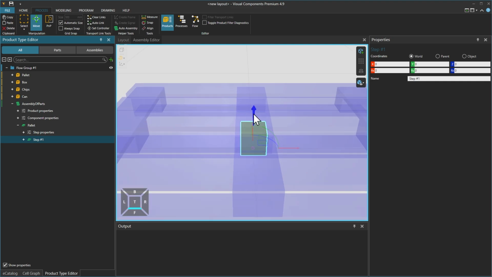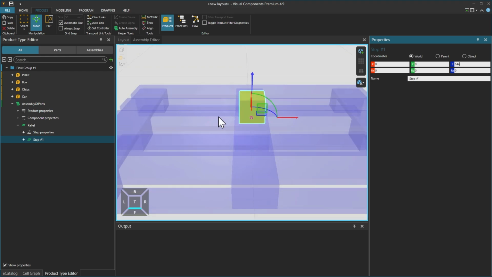Using the Move tool, holding the left mouse button, we can drag the slot upwards along its Z-axis, and holding the Shift key, drag the mouse to align the slot with the surface of the pallet. So now the slot is 144 mm higher on the Z-axis.